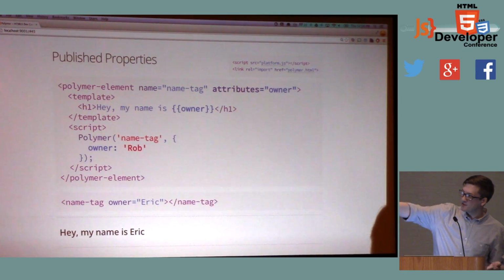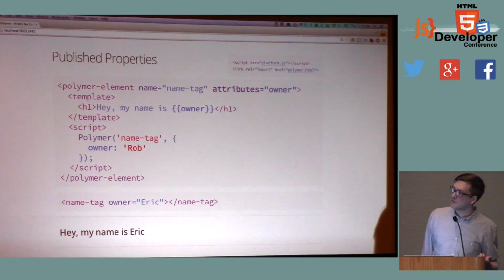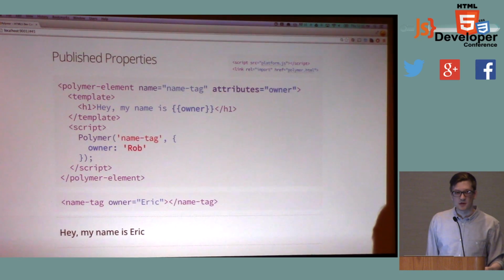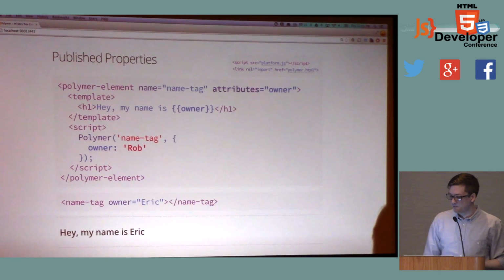So now you see when someone uses name tag and they pass in owner as Eric, it says, hey, my name is Eric, right? Really easy, quick way to add some configuration to your element, and you don't have to write a bunch of JavaScript to check these things and pass them around.